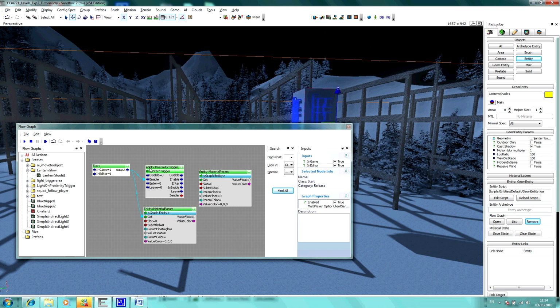Then, once we are in our trigger, when we enter it, we want to get the material parameter, and while we're inside it, we want to change the value float. Click on your material parameter here, and over in the parameter float, type glow and enter. That tells us that we're going to change the glow amount. And then at the value float, select a number. I'm going to use 10. If it's a darker material, you'll need a higher number. If it's a more transparent material, you'll need a lower number. And press enter. So this is our completed flow graph to trigger our light.